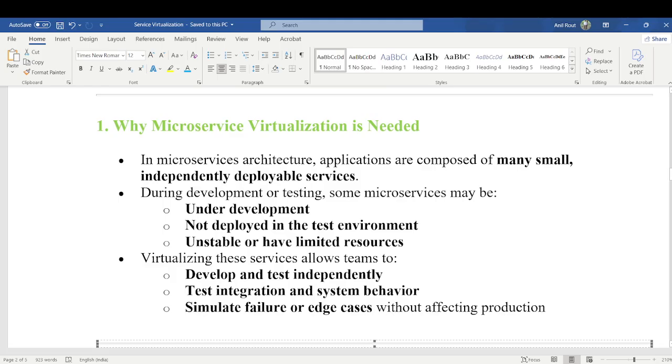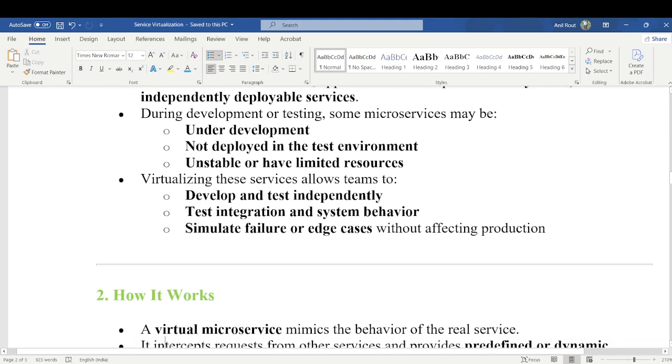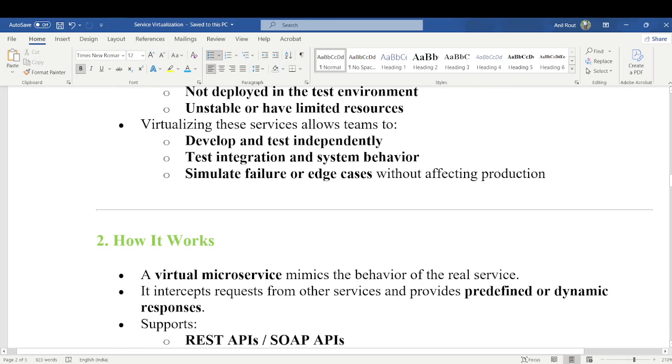Why is microservice virtualization needed? In microservices architecture, applications are composed of many small, independently deployable services. During development or testing, some microservices may be under development, not deployed in the test environment, unstable, or have limited resources. Virtualizing the services allows teams to develop and test independently, test integration and system behavior, and simulate failure or edge cases without affecting production.